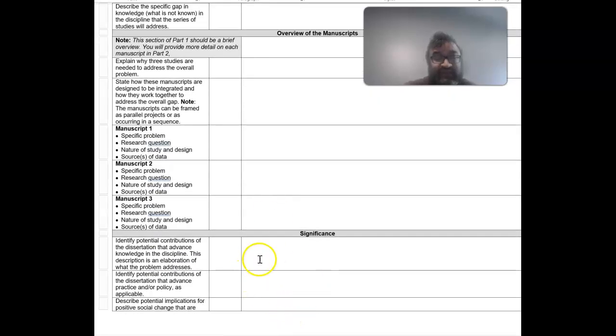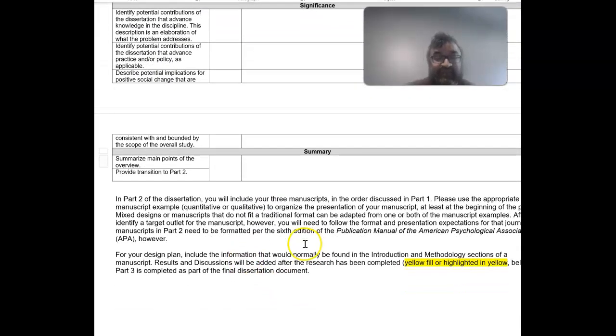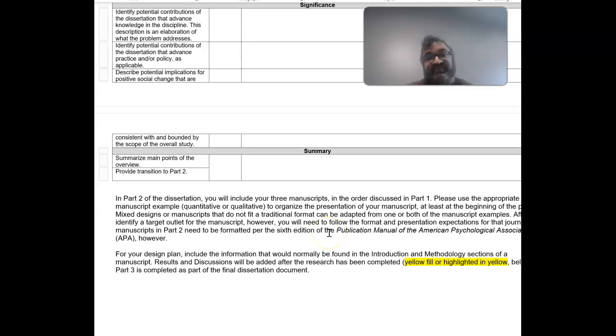Now note, all of these things are going in a proposal. Then we go into significance, summary. So as a pointer, a lot of these components are actually located within the prospectus that you've written. Some of you have more thorough prospectuses, and you can start to populate this from that portion.